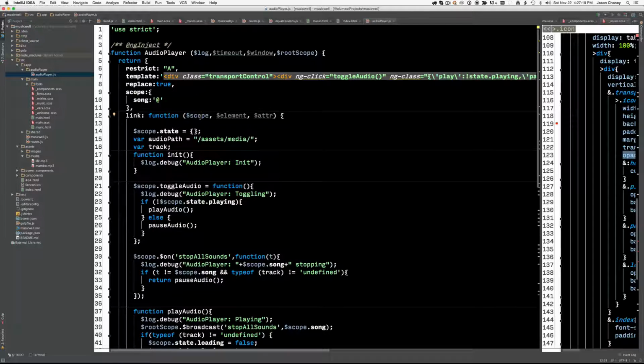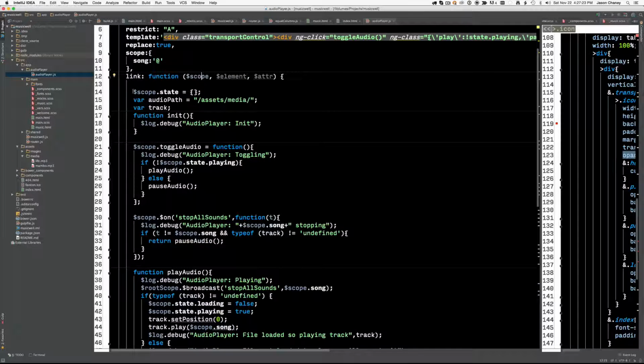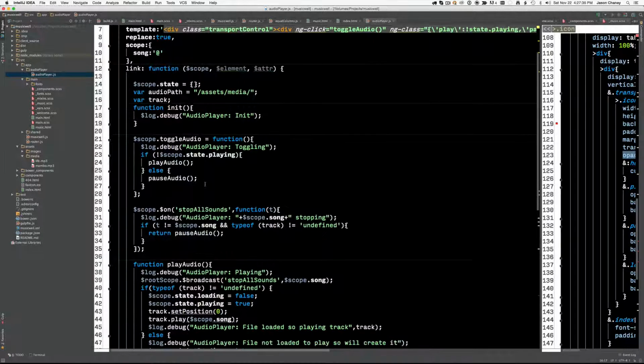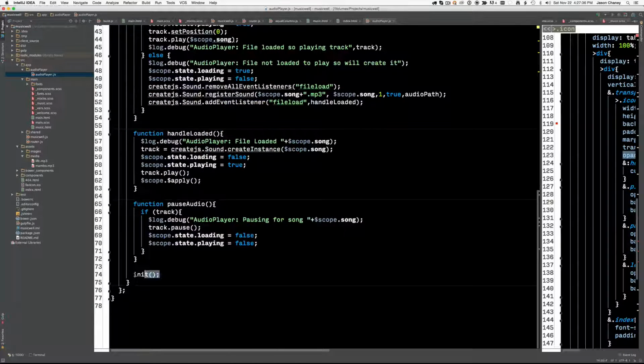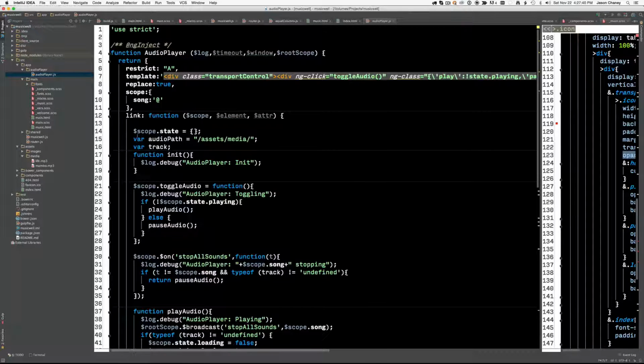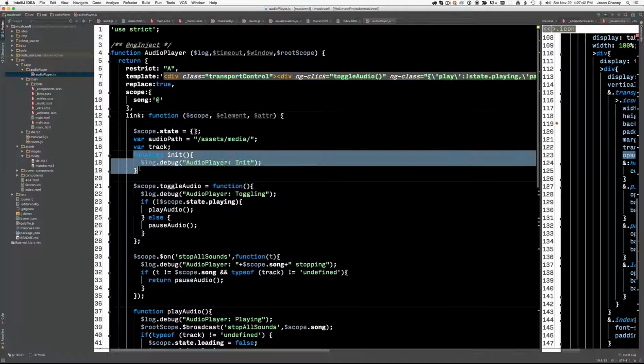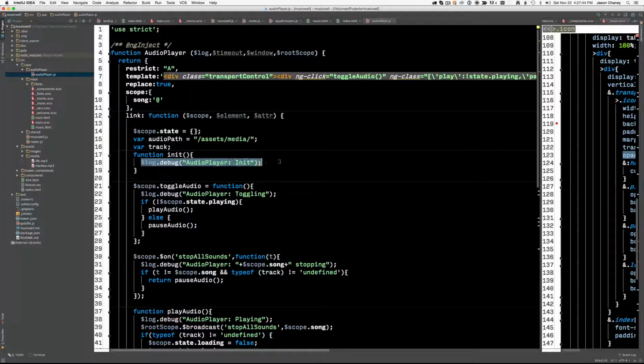All right, so let's get started. Upon initialization, what is this directive going to do? It's going to say we've got a state variable on scope that's equal to an empty object. I'm setting up just a base media path. I've got a blank variable called track, and that's it. And then what happens if you scroll down to the bottom? I'm firing off an init. Going back up, here's an init right there, and it does nothing. So that's kind of an important key thing right there.